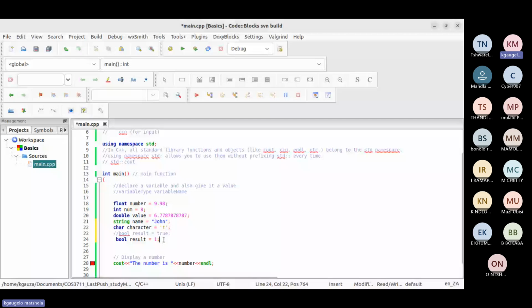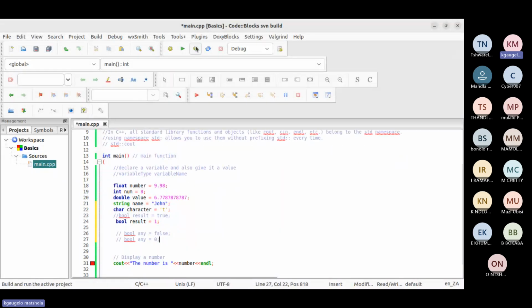By 0. So now if I say bool any, then say false. Then this false, if I want to declare it in another way, I'm just gonna say bool any is equals to 0. So these two are representing the same thing. If we run this one, it must work. Both of them, if we run them, must do the work.